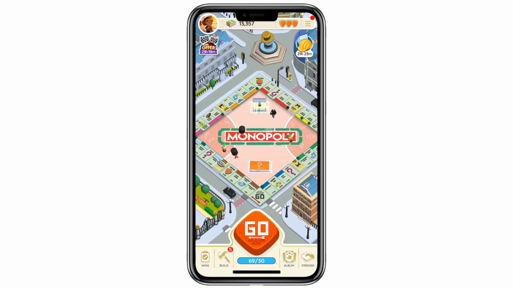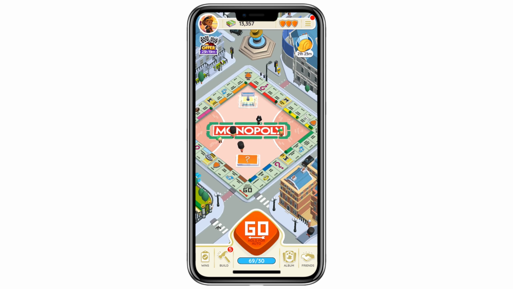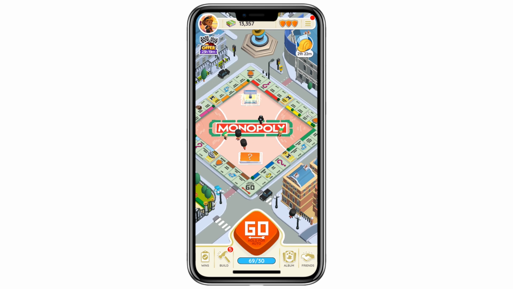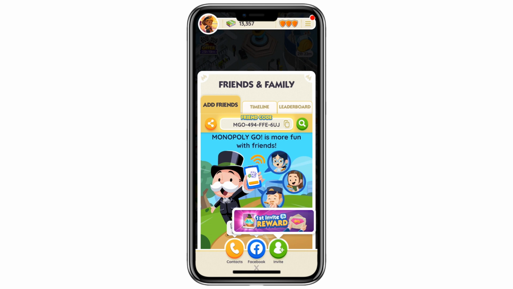First, open the Monopoly Go app on your phone. Make sure you are logged into your account so the game can connect to your profile. Once the home screen loads, look for the Friends icon. This is usually located on the right side of your screen. Tap on it to open your Friends menu.